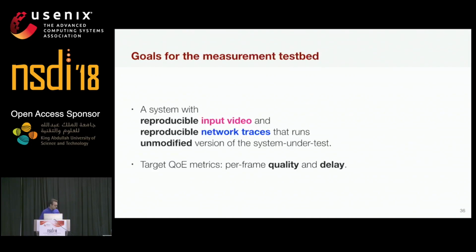So to compare Salsify with other systems like Skype and FaceTime and the other real-time video systems, we built a measurement testbed that has three important characteristics. First of all, it has reproducible input video, reproducible network traces, and it can run the unmodified version of the system under test. Either it's Skype, or WebRTC, or Salsify. We can run the sender and receiver as black boxes. No change to their code is necessary. And the target QoE metrics for this measurement testbed are per frame quality and per frame delay.